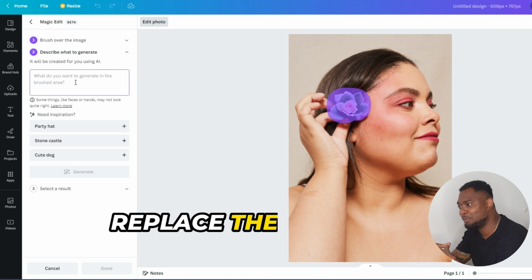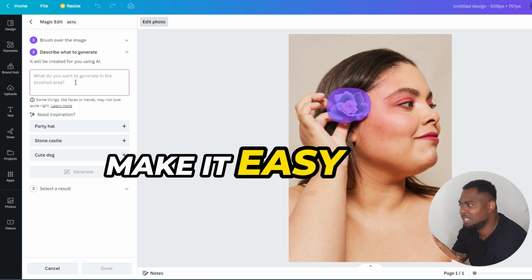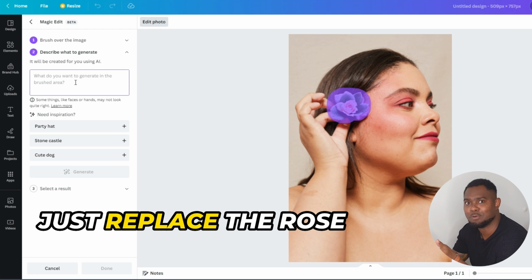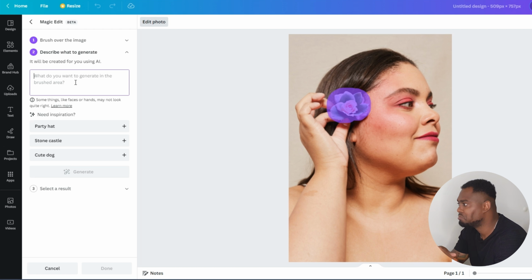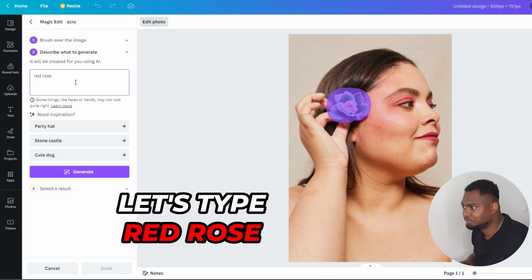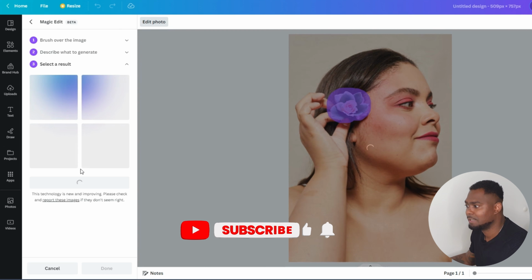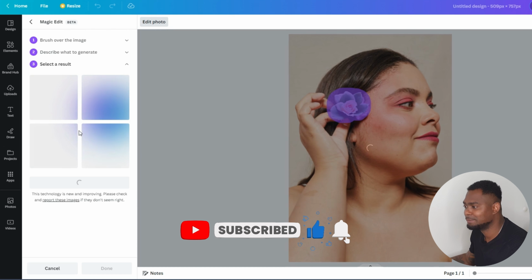And what can we replace the rose with? To make it easy, we're going to just replace the rose with a different rose. So let's try a red rose, let's say. So let's type red rose and generate. Let's see what it will come up with.